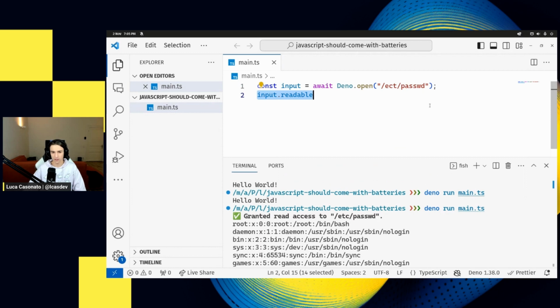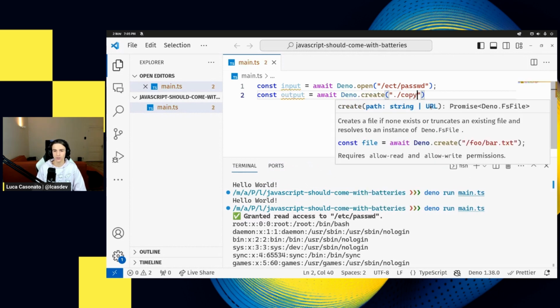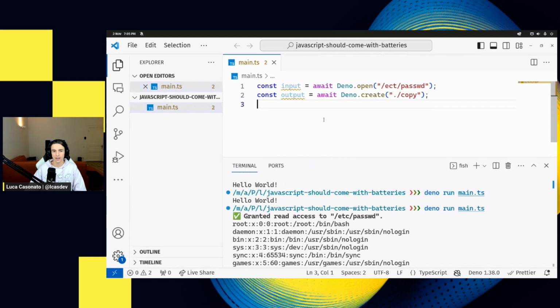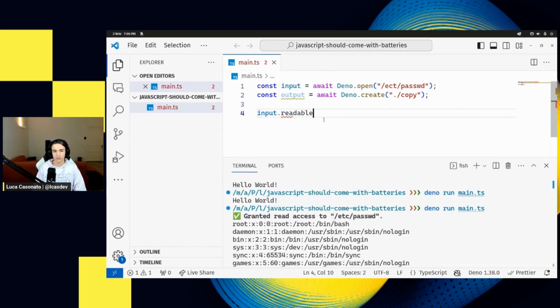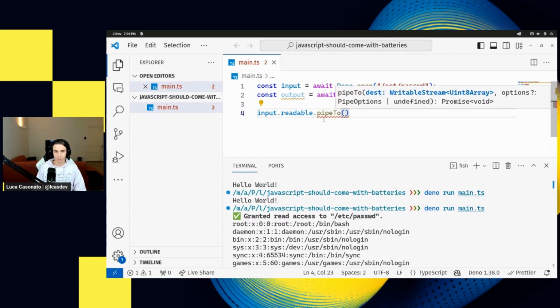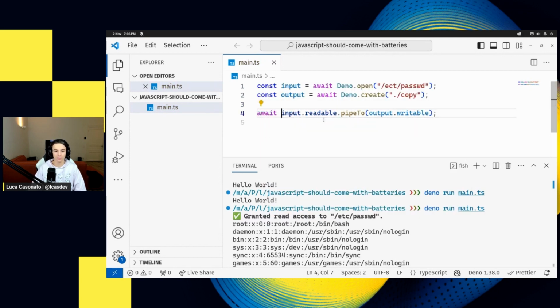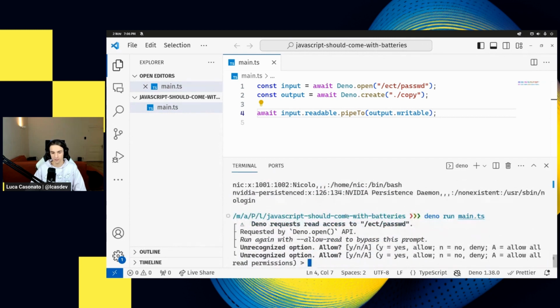So actually, let's do a quick demo of this. Streams are a good example. I'm going to have two files here, an input file and an output file. I'm going to create a file called copy in this directory here, and I'll just copy all the input to the output. So what I can do here is input.readable, which again is a readable stream from the browser, pipeTo output.writable, which is a writable stream from the browser, and this returns a promise I have to await. And then I can deno run this and grant it access.